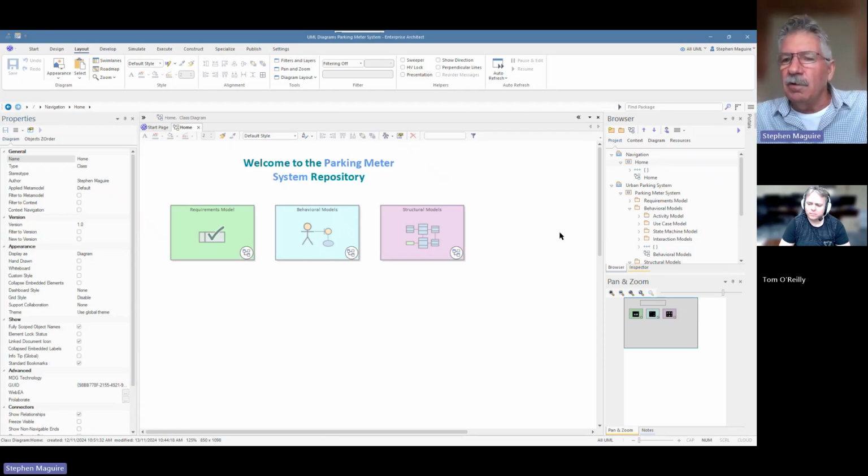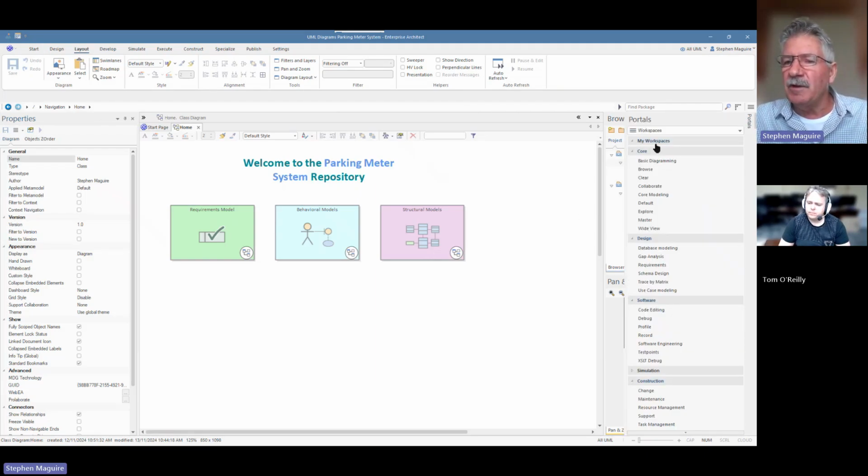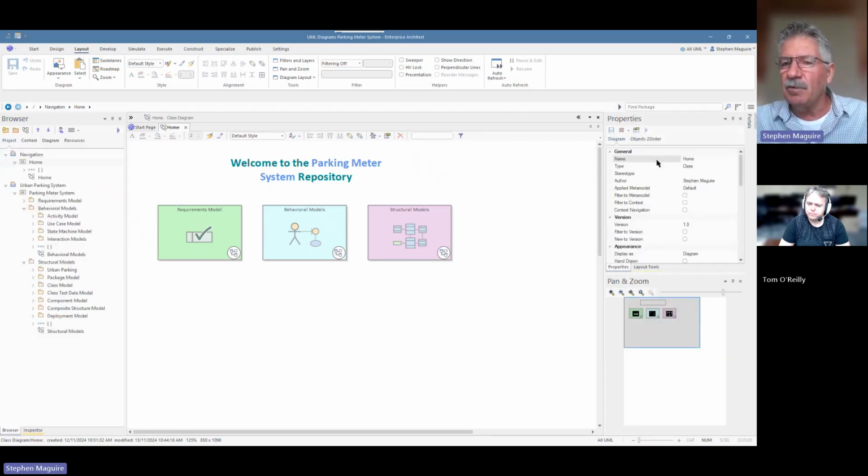Let's have a look, though, at the fact that if I have moved them and I'm comfortable with them, if I wanted to save that layout, what could I do? Well, before we look at saving the layout, let's have a look at the portal window. And as always, Enterprise Architect comes with a whole lot of out-of-the-box workspaces. So, for example, here's one that's called Basic Diagramming. Let's select that one, and notice what happens.